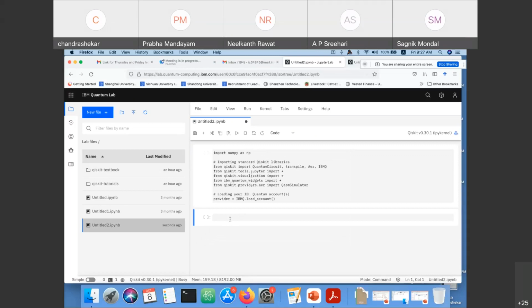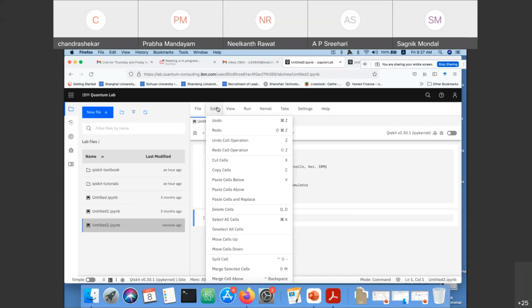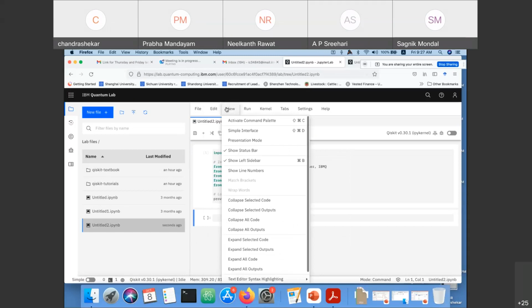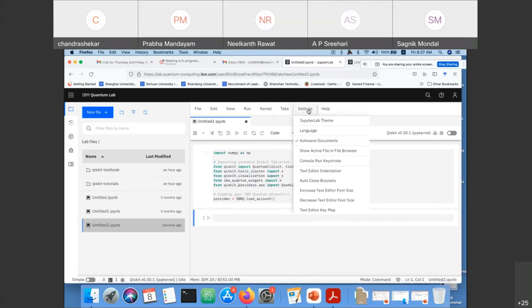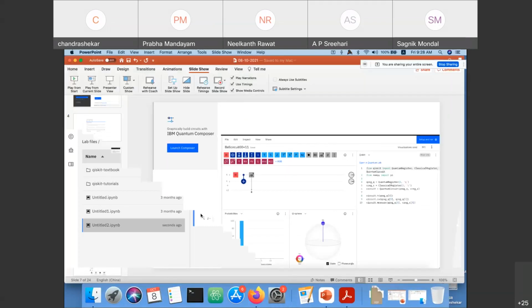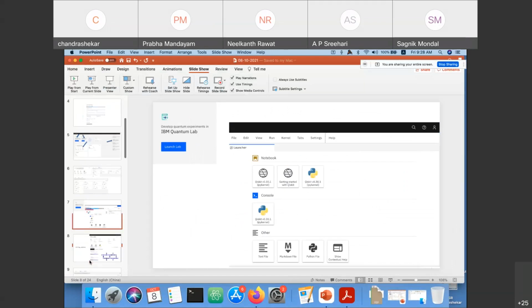You can import your different packages for Qiskit and run them here. There are several options like selecting cells, and you can run selected parts of the program. It's more like an interactive notebook for Qiskit. So that's about the IBM Quantum Lab.